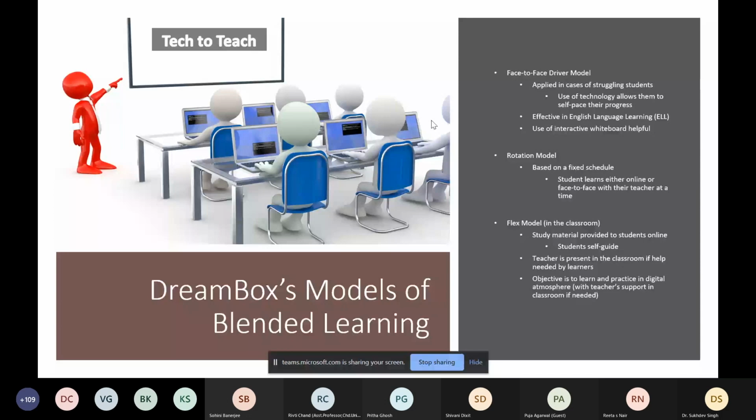So she or he will guide himself or herself. So this is what happens in the flex model. The teacher will also be present in the class, but almost insignificant, only when a student is facing some sort of a problem. Otherwise, the teacher is almost dormant, not active. Present in the classroom physically, but almost inactive.